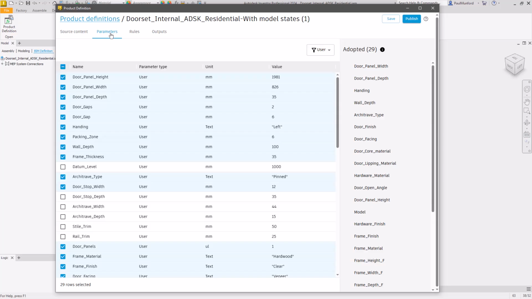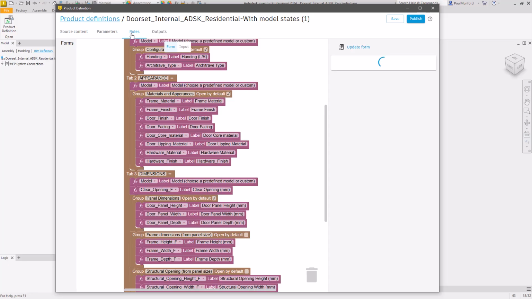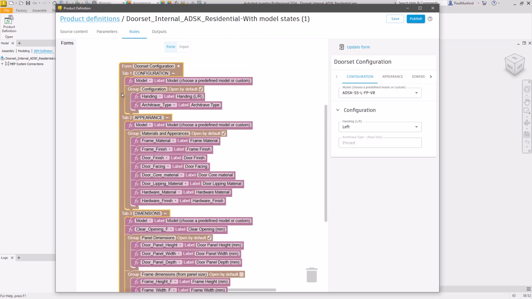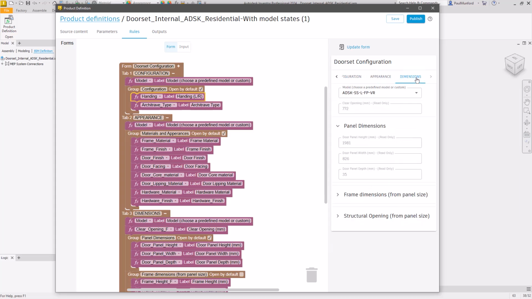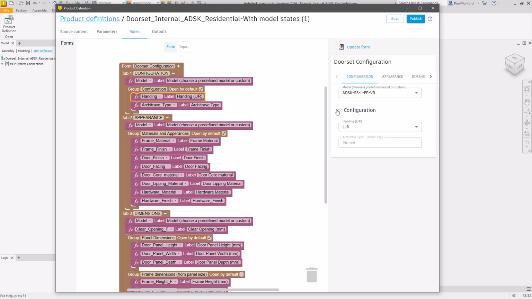Once we've adopted the parameters we'd like to reference, we can then move on to rules. There are two sets of rules. These rules are governing the form and the way the form looks. You can see that we have the main part of the form, and then the form is split up into tabs, groups, and controls. And we can see those on the right hand side here. So we have our tabs, and then we have groups, and then we have the controls.